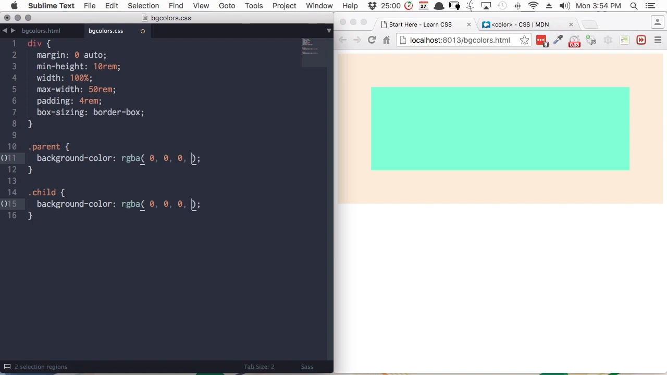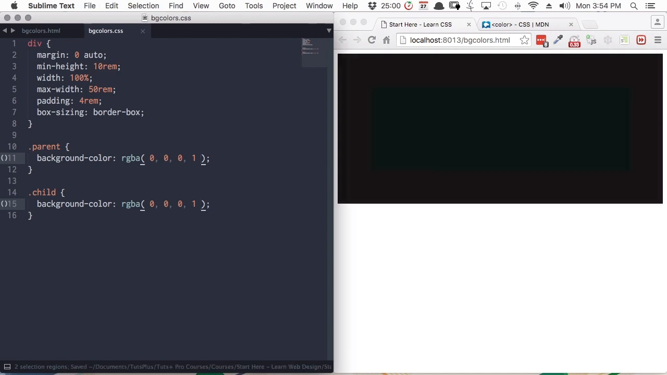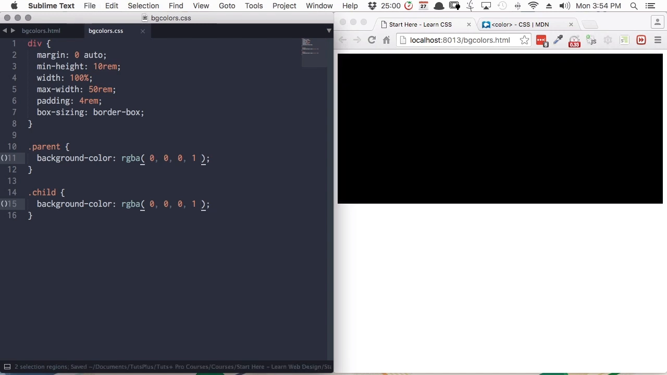Now we need to add a value for A, which is the alpha value, and this determines how see-through the color is. Now if we don't want it to be see-through at all, then we'll add 1 as the value, which is the highest possible alpha value. And we'll save. Now both of our divs have been set to black.